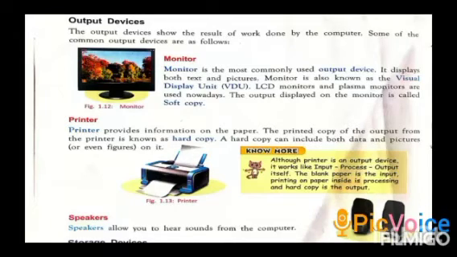The last output device is speakers. The speaker is an output hardware device. The speakers are used to listen to music or other sounds from the computer.